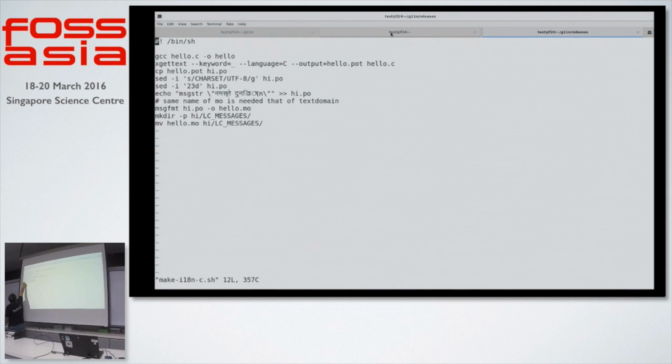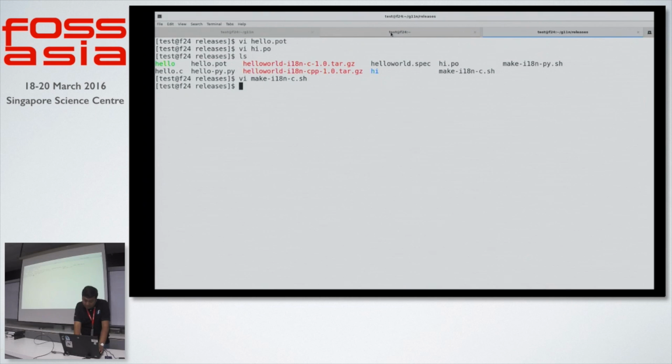The next thing is how to convert PO to MO. We have one functionality provided by the gettext library, called message formatting: msgfmt hi.po with the output hello.mo. hello.mo is the machine-readable file that is read by your application when you run it in the particular language, and it provides you the translation. Now suppose I have a Hindi translation available, so I am going to set the system to the Hindi language now.